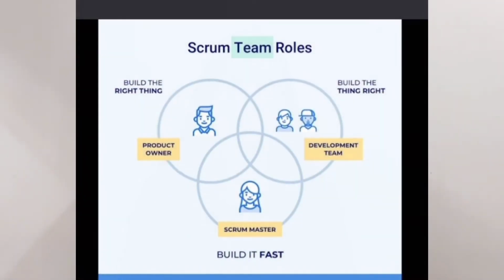Software development Scrum roles include the following. Product owner. This person serves as a liaison between the development team and its customer. The product owner is responsible for ensuring that expectations for a completed product are communicated and agreed upon.